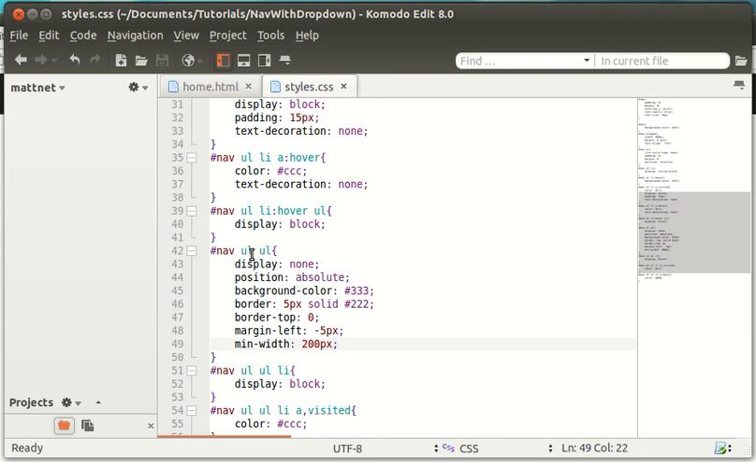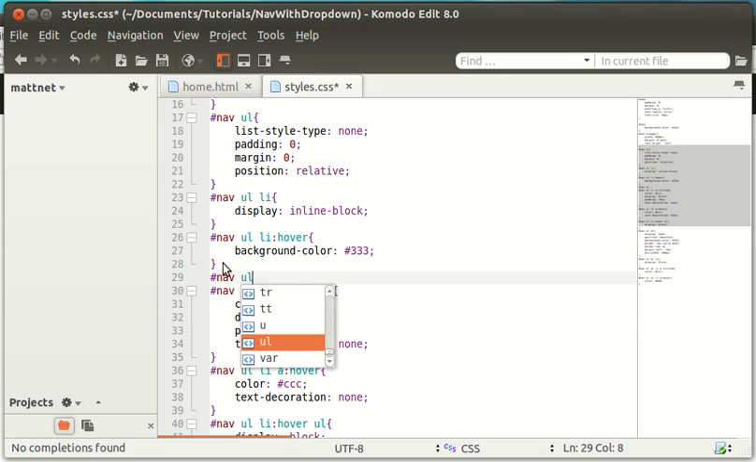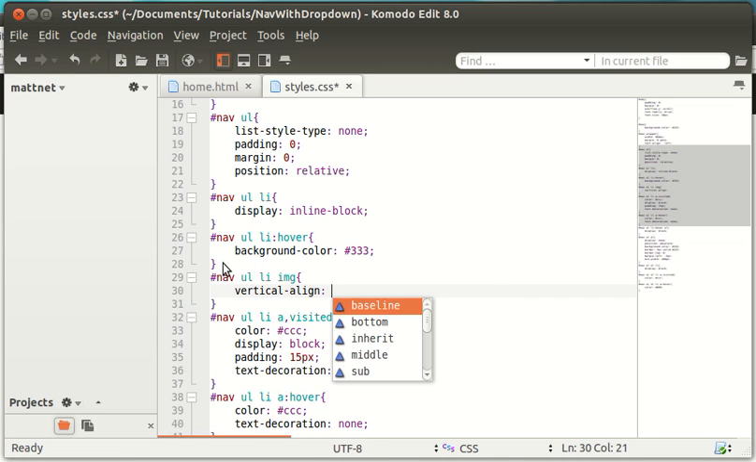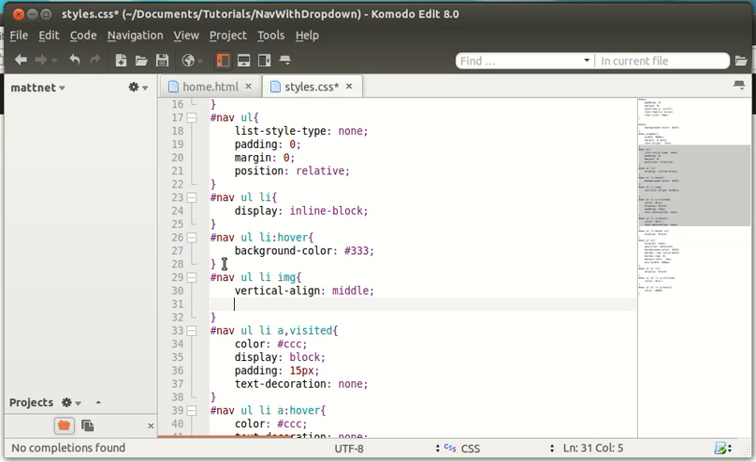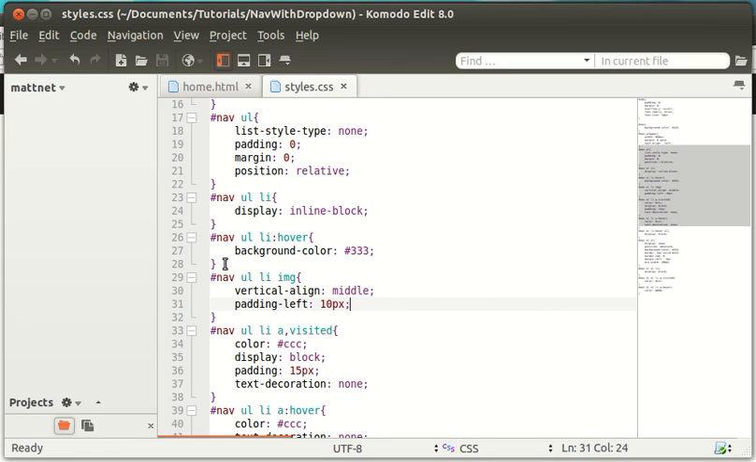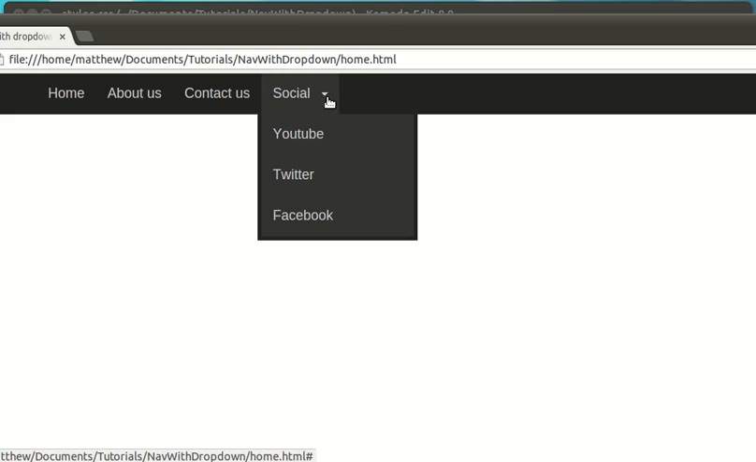We're going to go back up to our nav UL LI, and we're going to put it here. So nav UL LI and then img. And here we're going to put vertical-align as middle. And then we're also going to add a padding-left. Let's just go with 10px, so it goes away from that social. So as you can see, it's just moved.